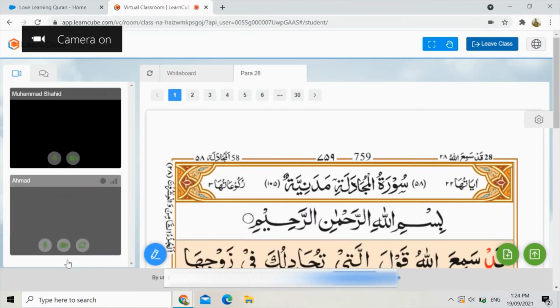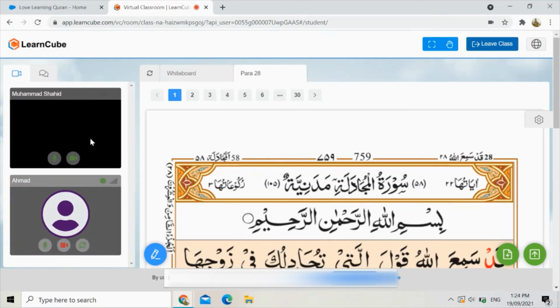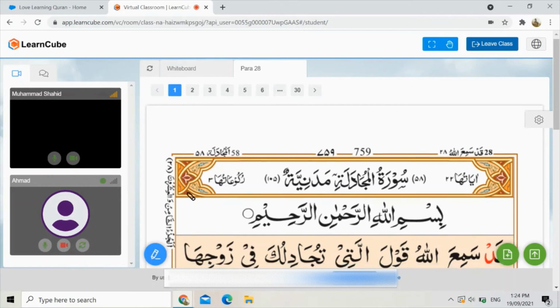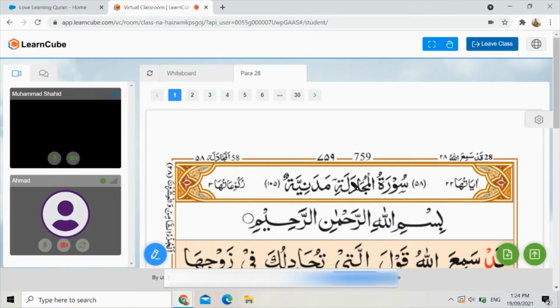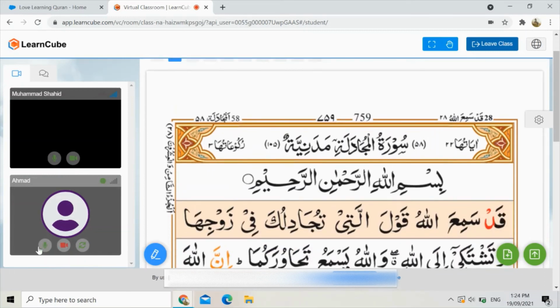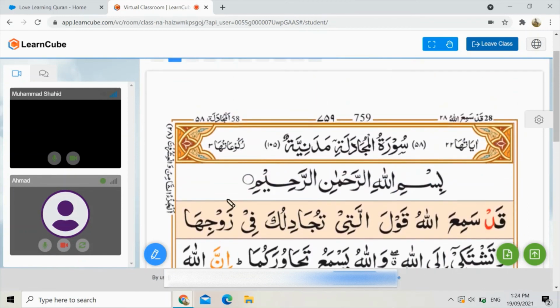Now we have entered our virtual classroom. Over here, your teacher will be waiting for you, and you will have some pages of the Quran so that you can either memorize or read. Over here, there are options for mute and the camera. If you want your camera off, you can put it off from this button, and if you want to mute yourself, you can press this button. Now this is how you enter your virtual classroom.